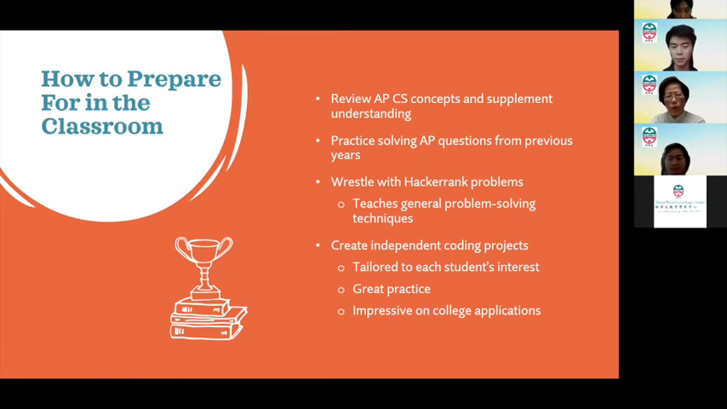One thing that the AP test is not really teaching when it comes to computer science is how to code from scratch, how to organize code, and things like that. And with these independent projects, it's really going to supplement students' understanding of computer science and organization and really good coding practices.